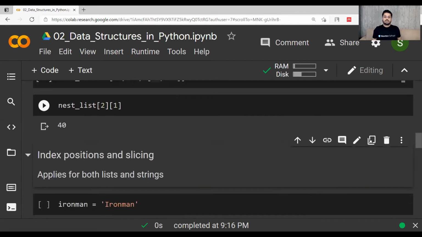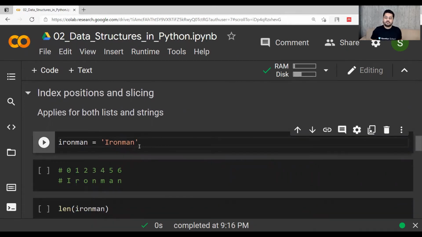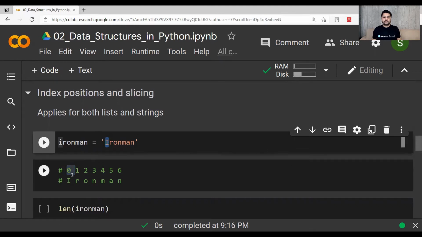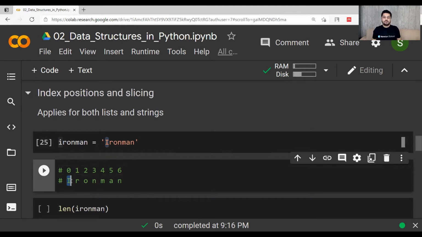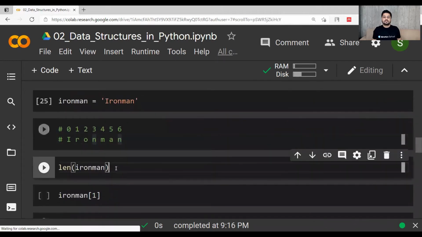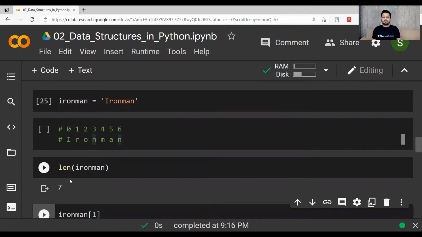Moving ahead. Now let's talk about the index positions and the slicing. It applies for both the list and string. Let's see. Let's say that ironman is equal to "ironman" as a string here. Within this, notice that the indexing starts from 0. If I want to print I in this, I will have to write ironman 0, right? Only I will be printed as it is. And then accordingly 1 to 6. So if I write length of ironman, this string has a length of 7. There are 7 characters, right? The index might be from 0 to 6, but the length will be 7.